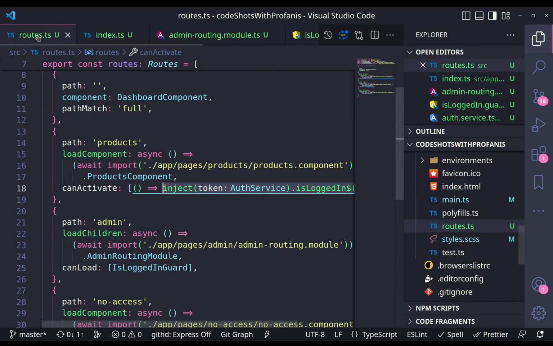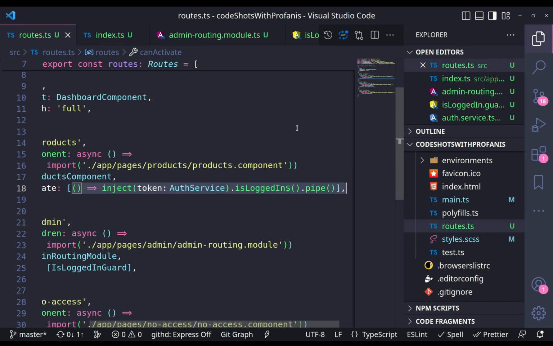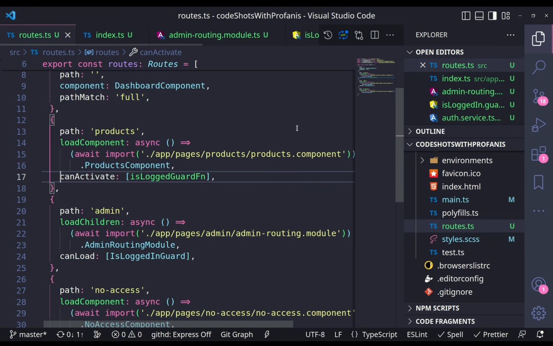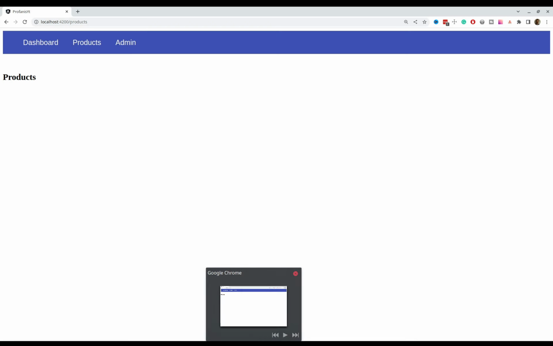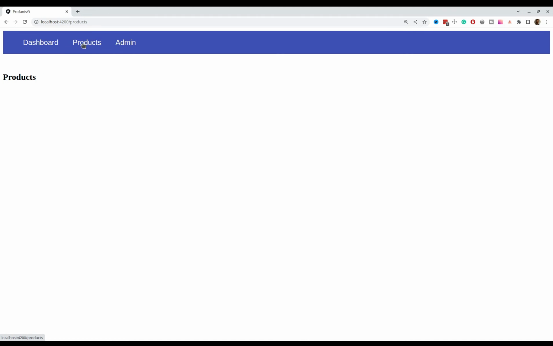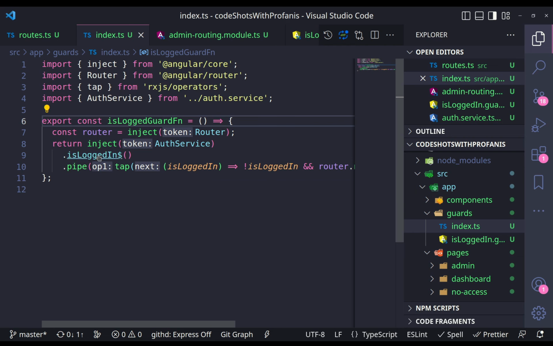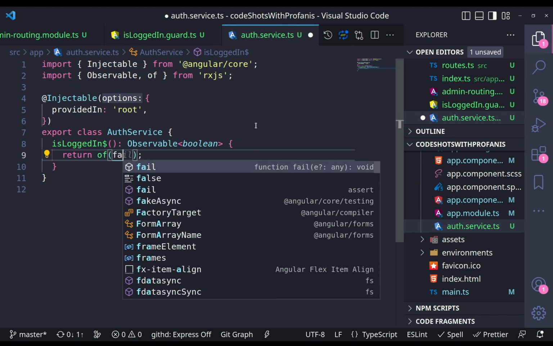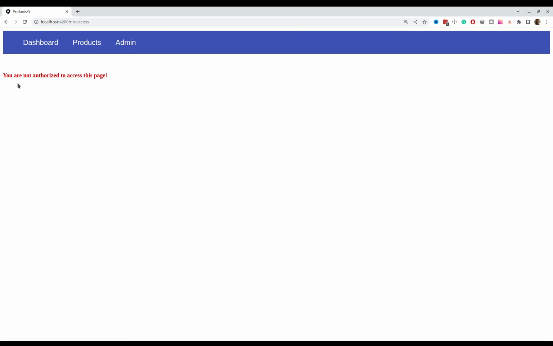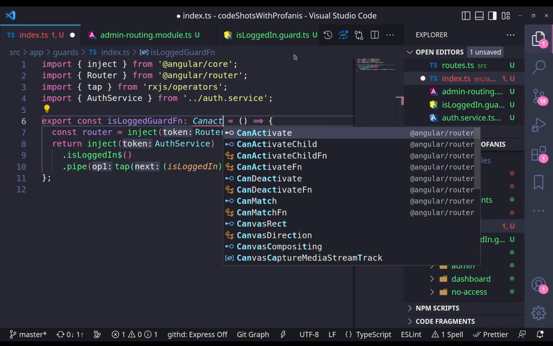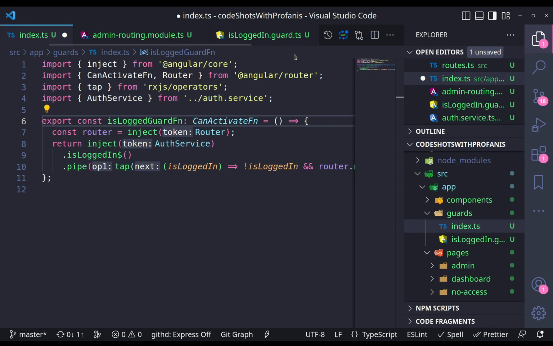Let's use it here, and I will replace this completely with the isLoggedIn guard function, and let's import it and give it a try. Dashboard, products, everything works fine, but if I now change the isLoggedIn from true to false, I expect to be redirected to the not authorized page. And of course, here we can also have the CanActivate, but this time as a function, just to make it strict.